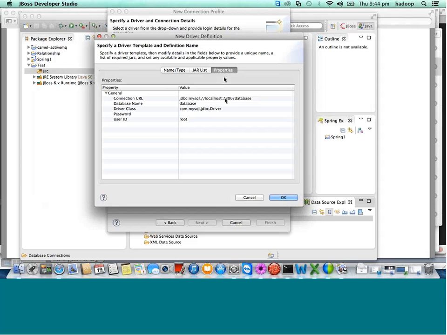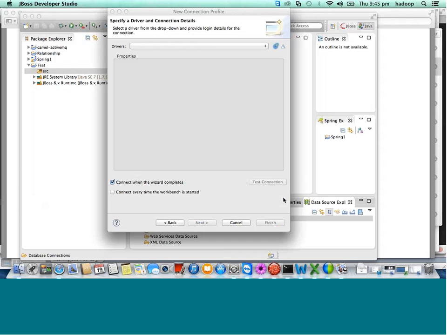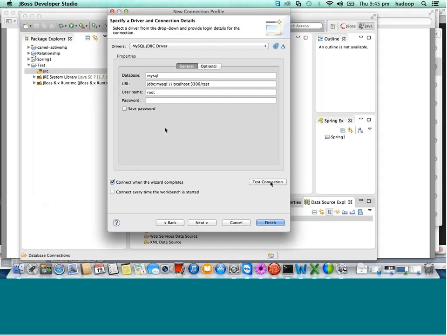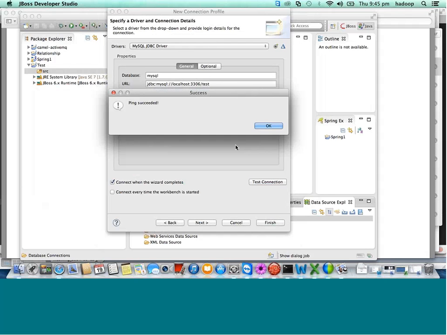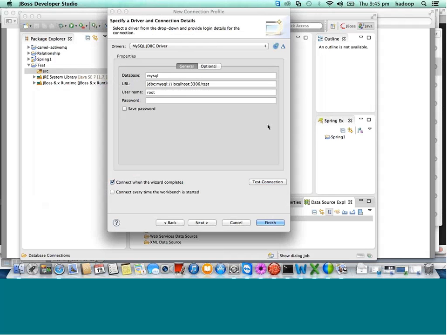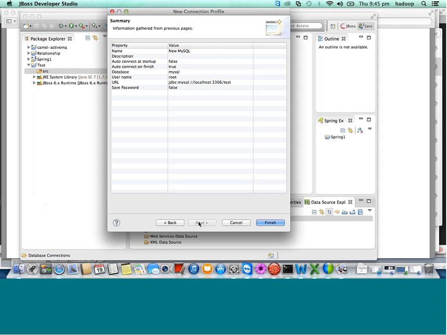Then I'll go to Properties, and what I'll do is add here test. Database is MySQL. User ID is root. Password is nothing in my case. In your case, whatever password you have, you have to use. Then click on test, and we'll find that it succeeds. Okay. Click on Next. Click on Finish.